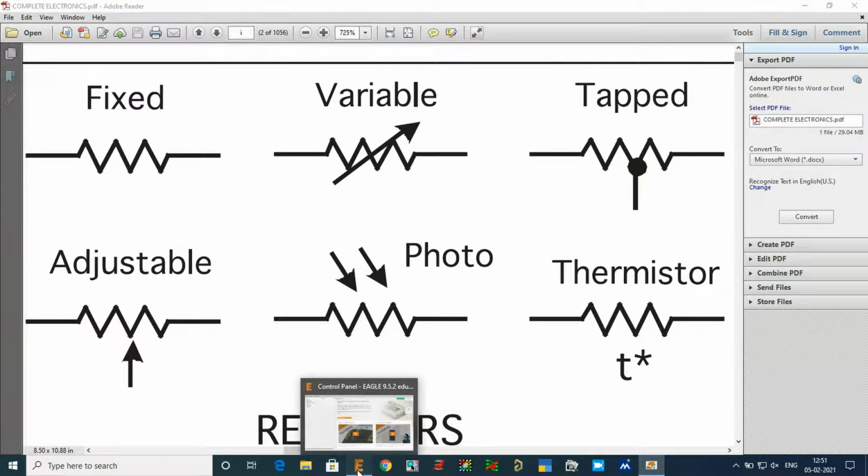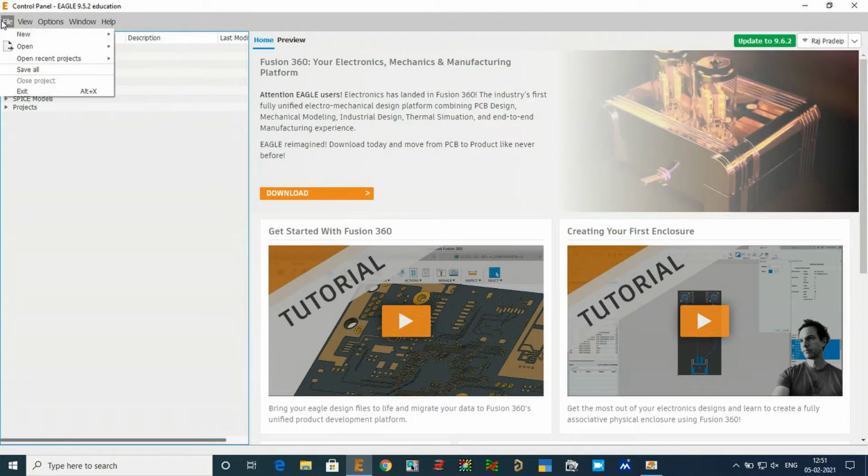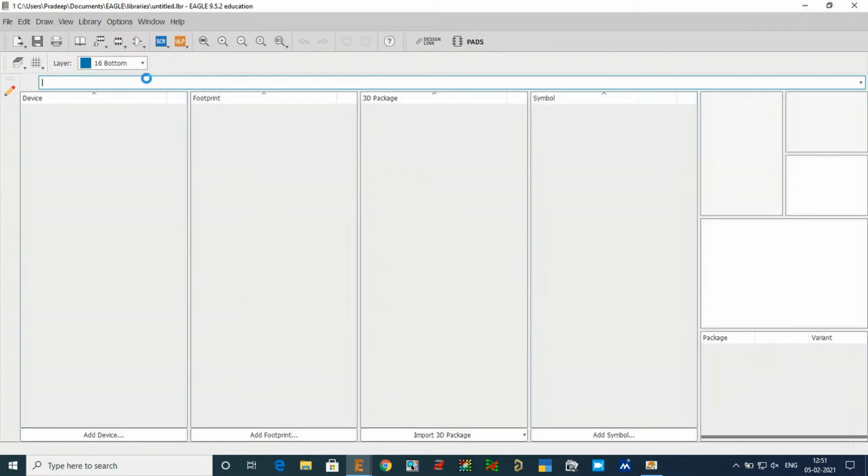So the procedure, we're just going to see: go to file, new. I'm going to create the new library. Select file, new, and click on library. The library file will open. Currently it is a blank library. We have got 4 columns. The first one is device, second is footprint, third is 3D package, and the fourth is symbol.